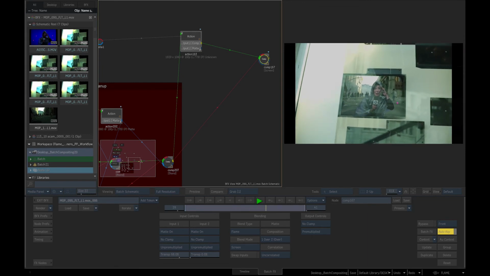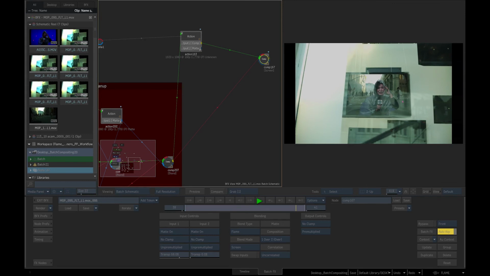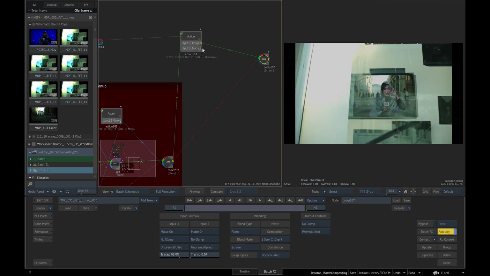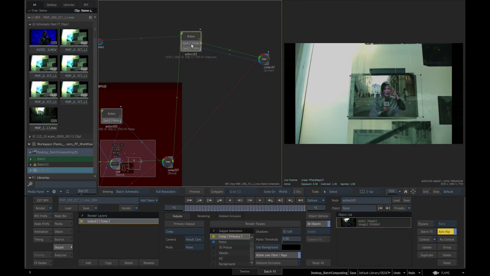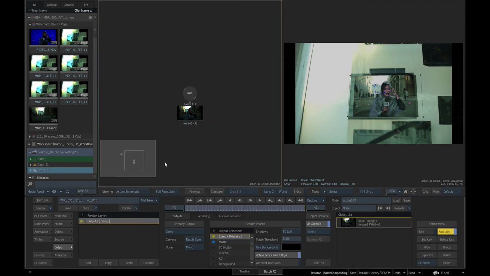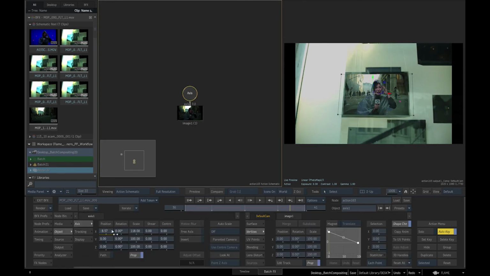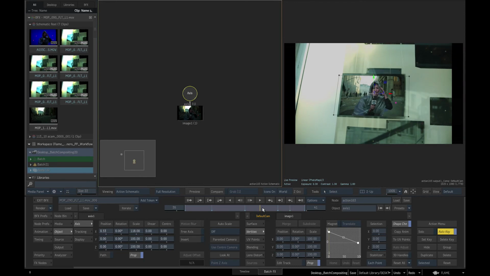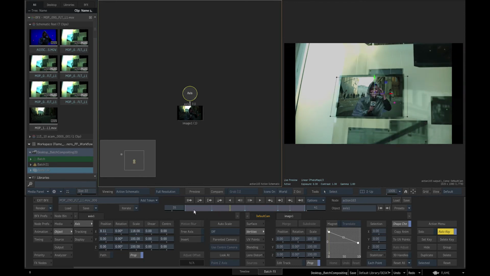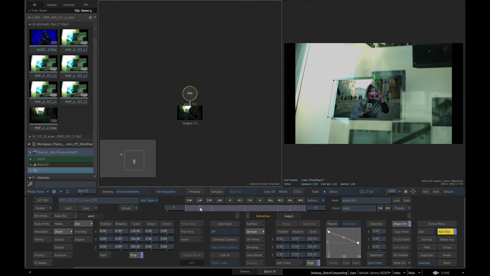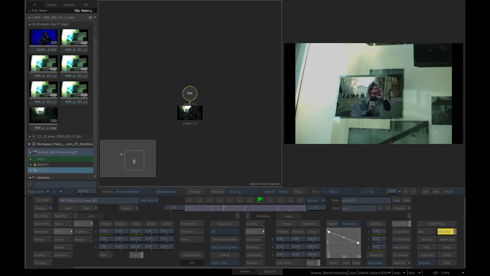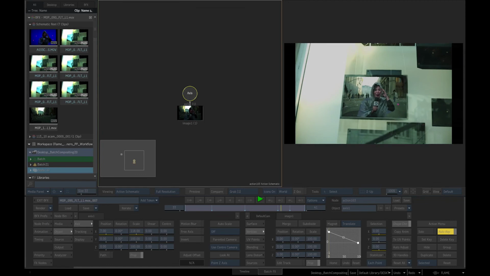The screen is slipping, so we will need to make some adjustments. First, we will connect the matte output from Action to the matte input of the comp. We will return to Action Schematic, select the axis, and in Object Axis, make changes to the position of the screen image. We will save the iteration of the comp and play the result again. And this is much better.